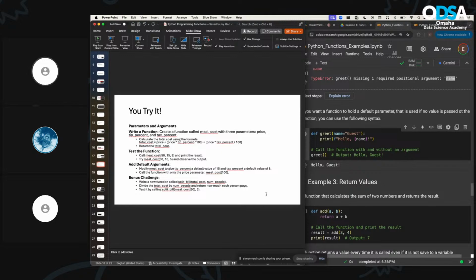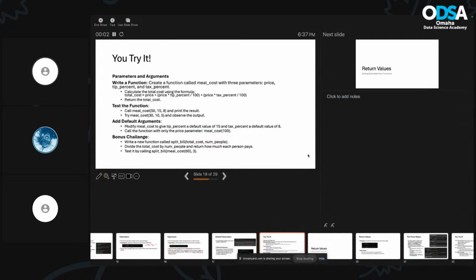I would like you all watching the recording to pause for a moment and try this you-try-it exercise here. Write a function called meal cost with 3 parameters: price, tip percentage, and tax percentage, and then calculate the total cost using the formula on the slide and return the total cost. Then maybe try testing your function, try adding some default arguments, and there's a bonus challenge there if you want to try that. I would spend maybe 5 to 10 minutes on that.